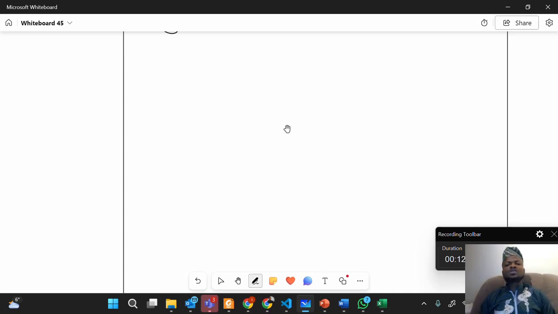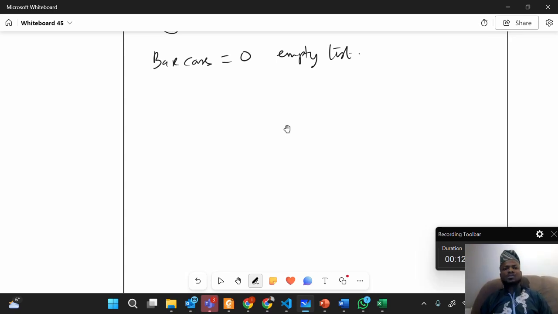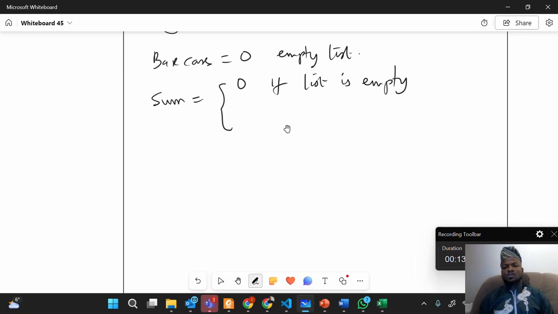A base case means where it's ending, where the recursive function should end after calling itself. It should end when the list is empty. So we say our base case is supposed to be 0 when we have an empty list. Is that understood? When we have an empty list, that is our base case. So to do our recursive function, we say sum is equal to 0 if the list is empty. Do you understand?